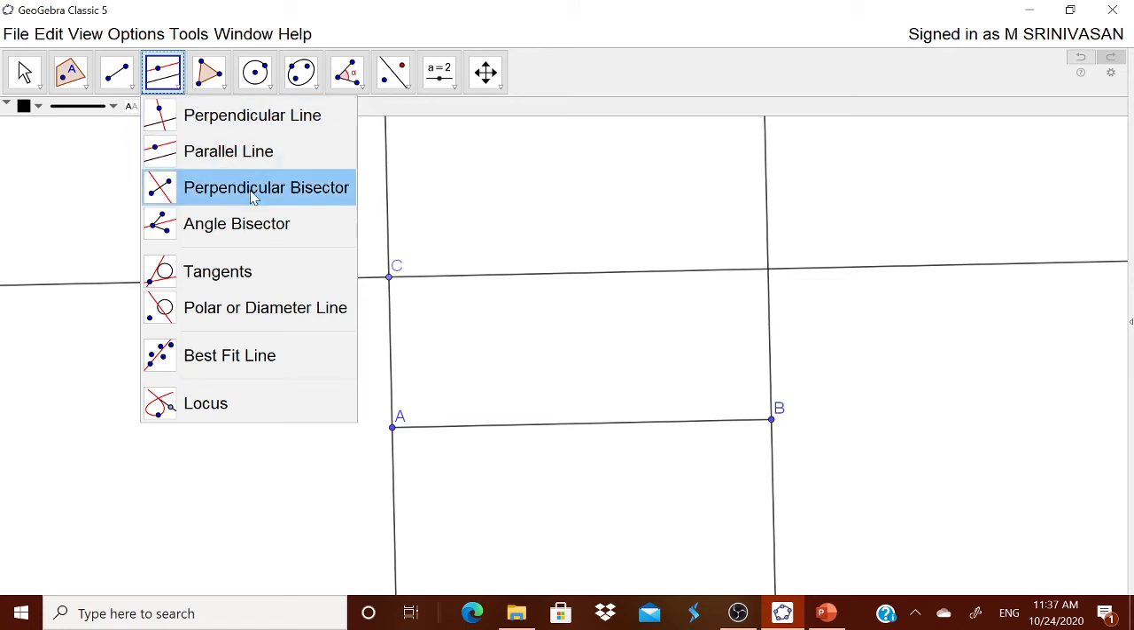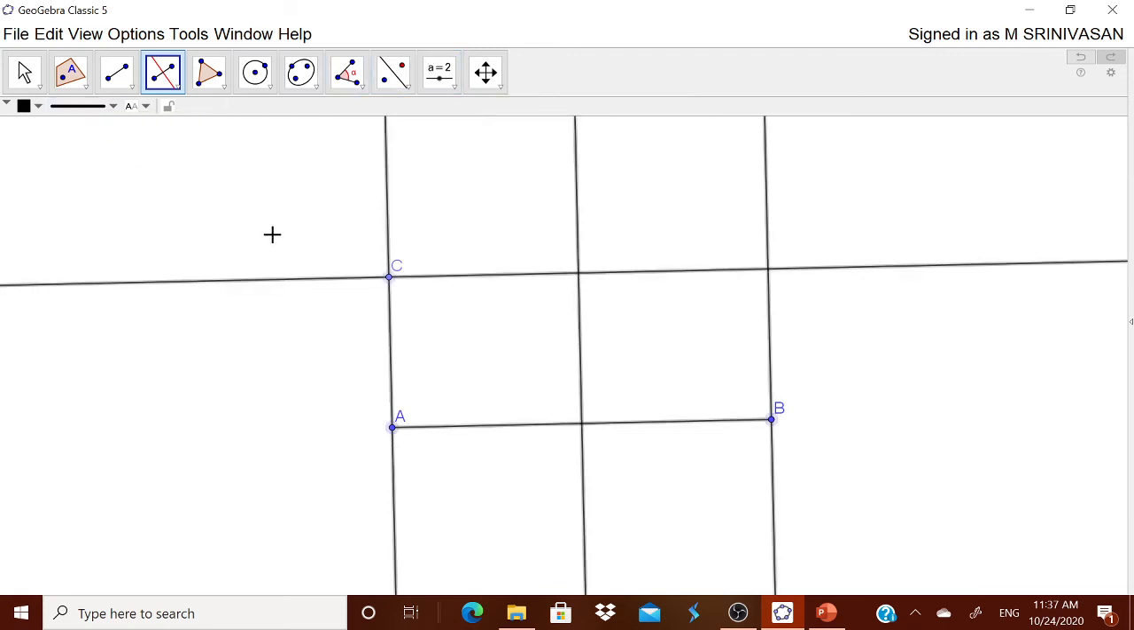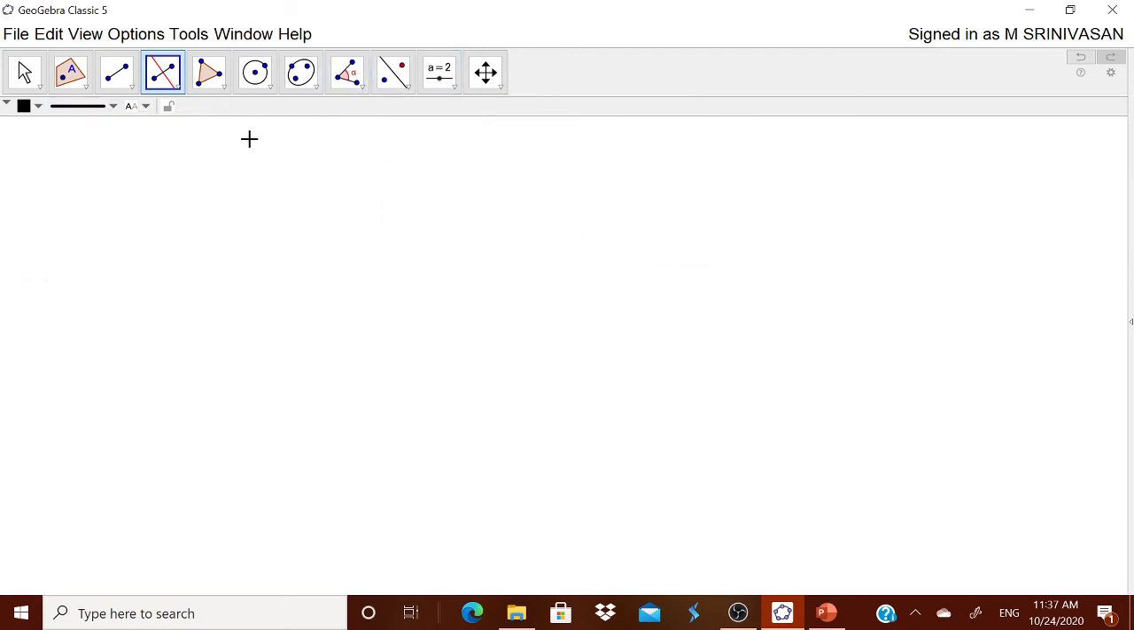You know what is the meaning of perpendicular bisector? Therefore you just touch these two points. Now this is the line passing through the center, perpendicular, and dividing AB into 2 equal parts. Well, we will explore it more while we are doing the exercises.